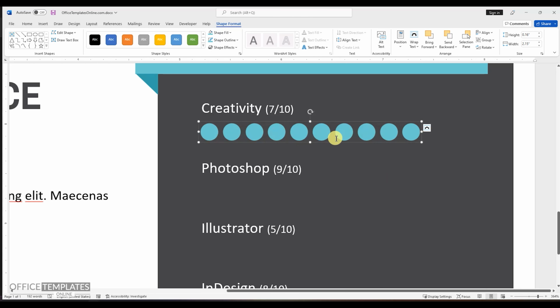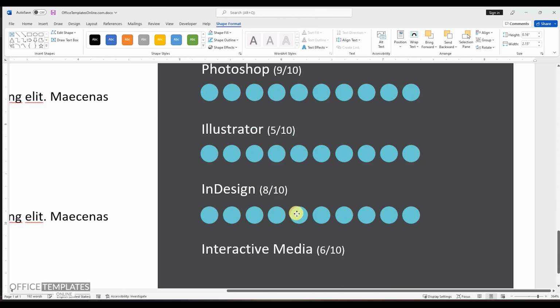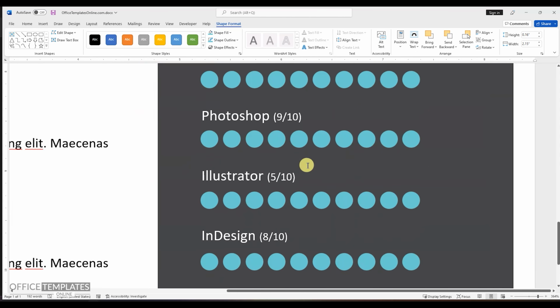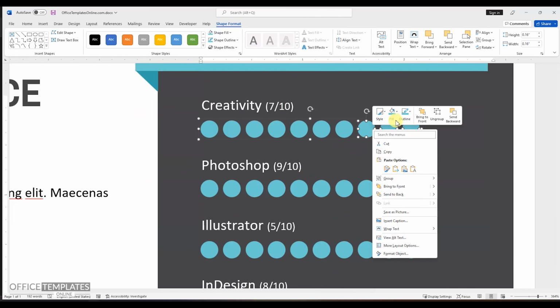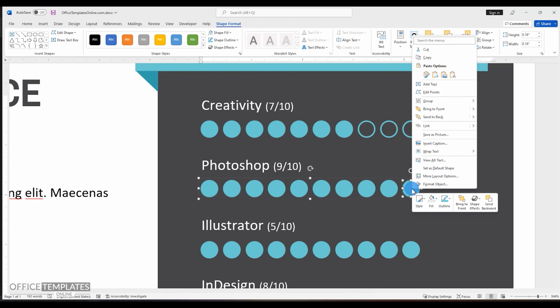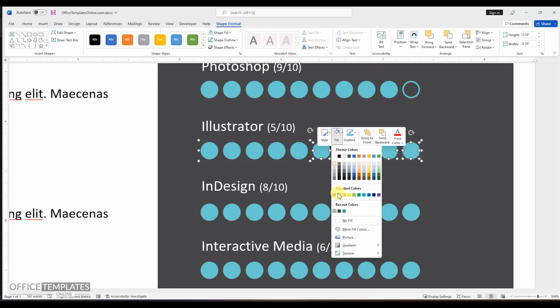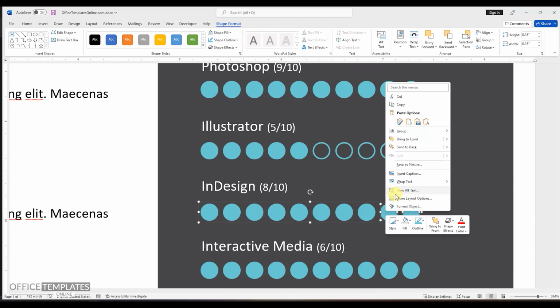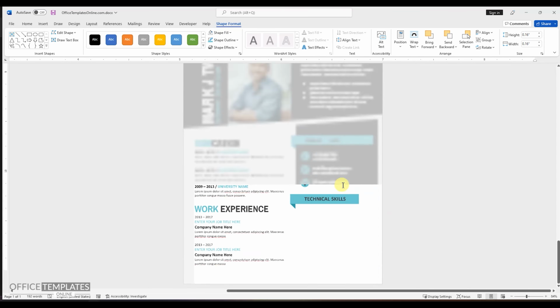Now, duplicate this group of circles below each skill line in this section. Now, remove the fill color of the number of circles based on the skill rating you have set for a skill. Do not remove the outline for any of those circles. Do this for each skill. With that, our college resume design is completed.